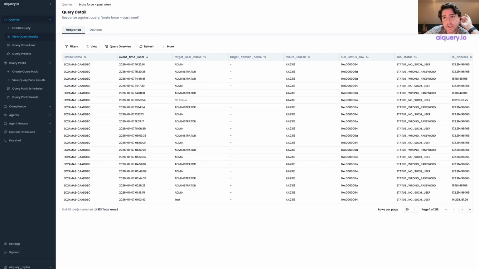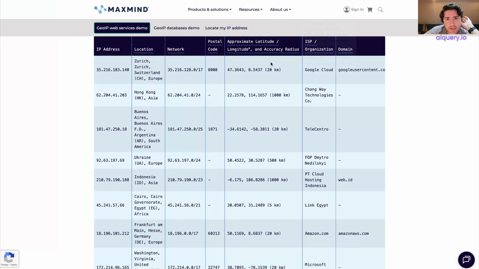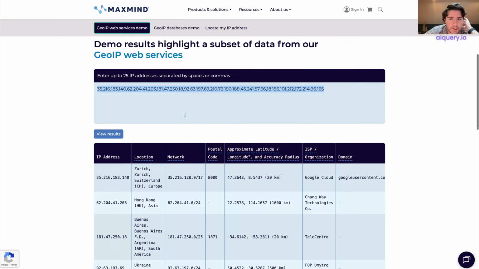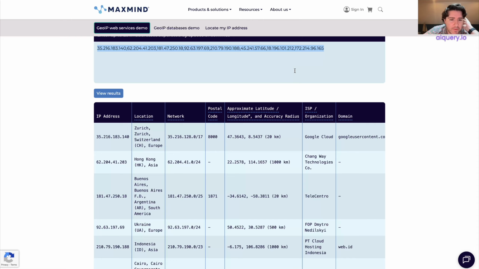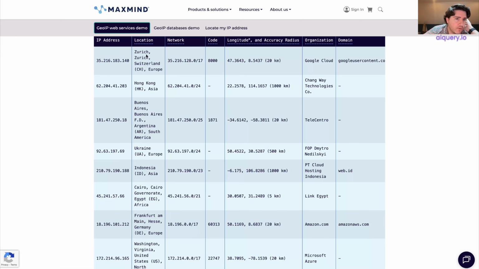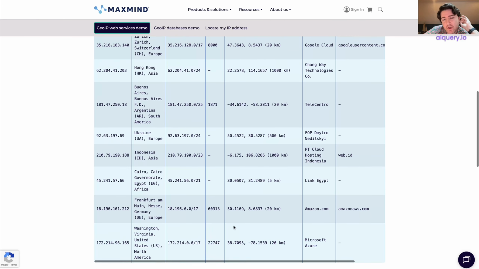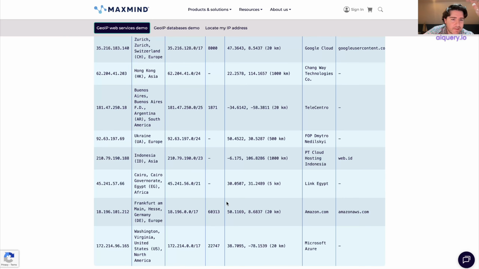What I also did is I took those IP addresses and referenced them in MaxMind, to get some more information on the specific IP addresses that I saw come up the most commonly. And as we can see, they're all over the place. Zurich, Hong Kong, Buenos Aires, Ukraine, Indonesia, Cairo, Frankfurt, and then US based, because it's Azure within this 172. So now we have a little bit better information. Realistically, what this tells us is that it's probably just a botnet scripting and trying to brute force anything it can find. So, nothing that seems crazy targeted.